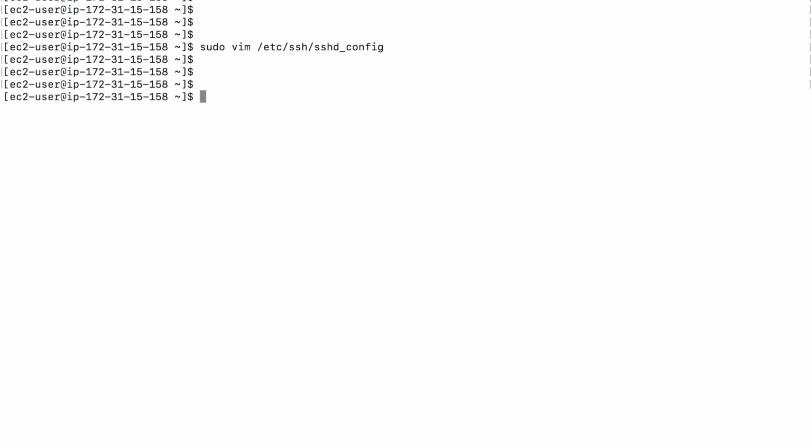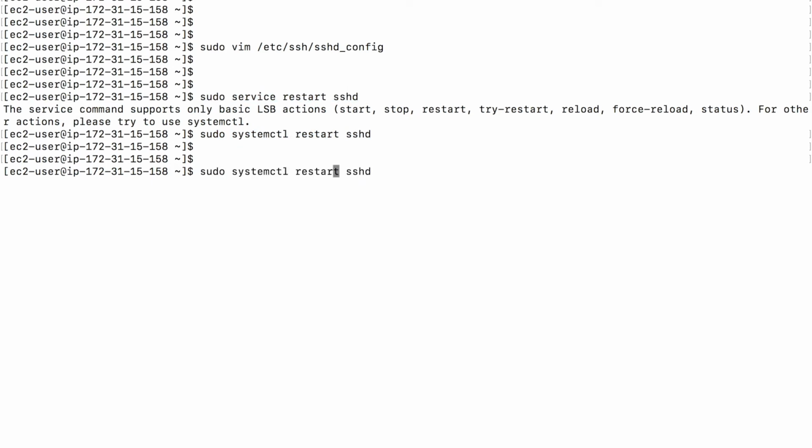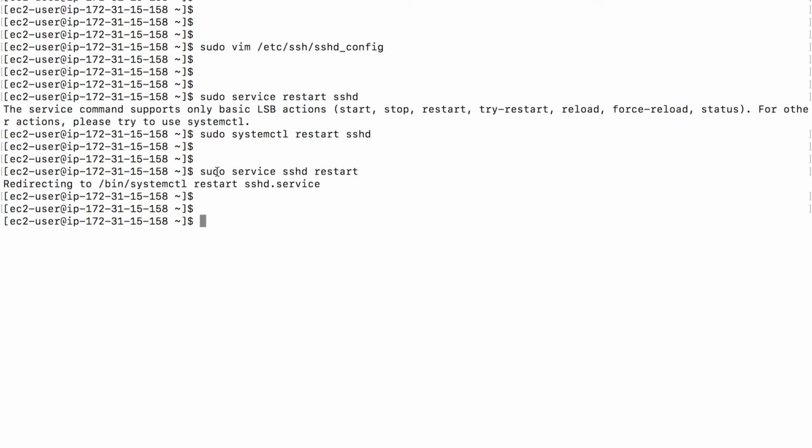Once you save the file, you have to restart the sshd daemon. So sudo service sshd restart, or maybe systemctl. You could do this instead, or if you wanted to use service, you say service sshd restart. These do the same thing. In fact, this will redirect me to systemctl. So you can do either this or this, either one of them or both, it does not matter. After you do one of them, your sshd daemon is restarted.